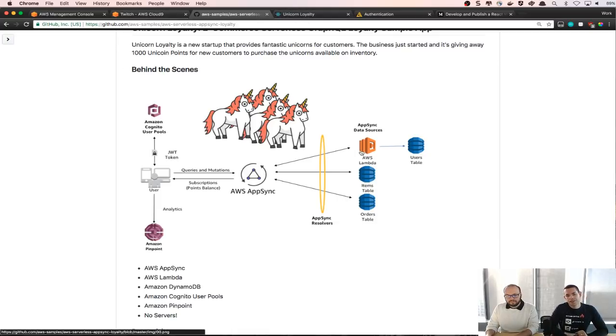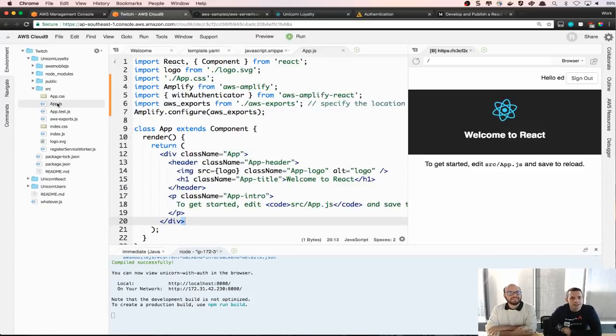Okay, so what are we going to do now? Let's start building our backend. I have a Lambda function that's interacting with my users table. This Lambda function does a couple of things. First, it registers my user in that table, and it is responsible for managing my points balance. Then I have my items table where I store my unicorns, and my orders table. So let's start here with the serverless part of the app, our Lambda backend.